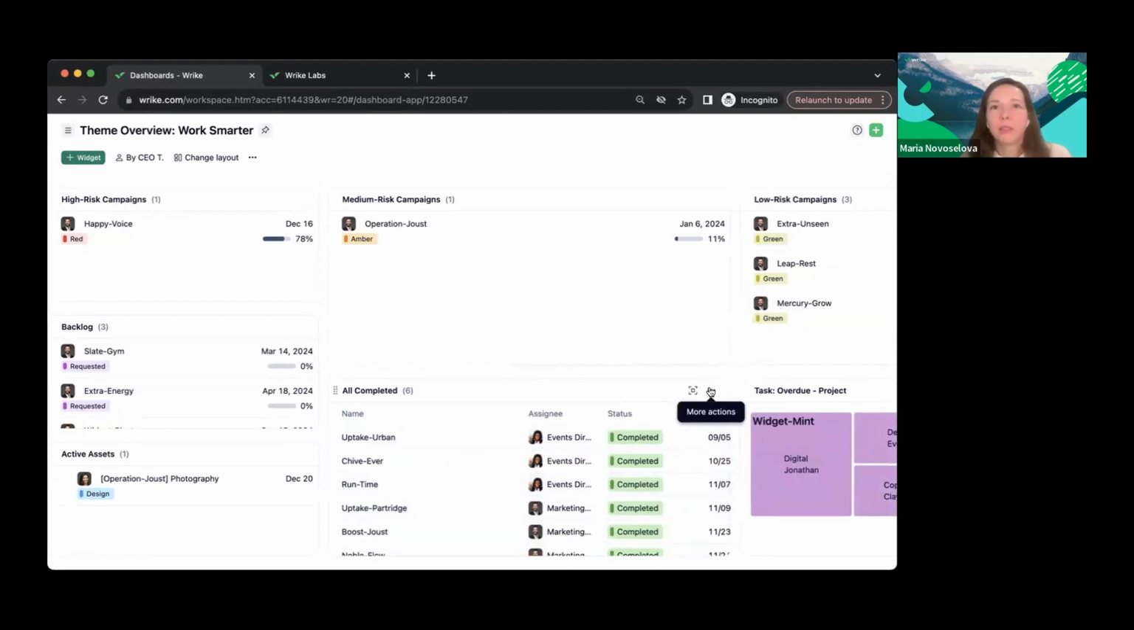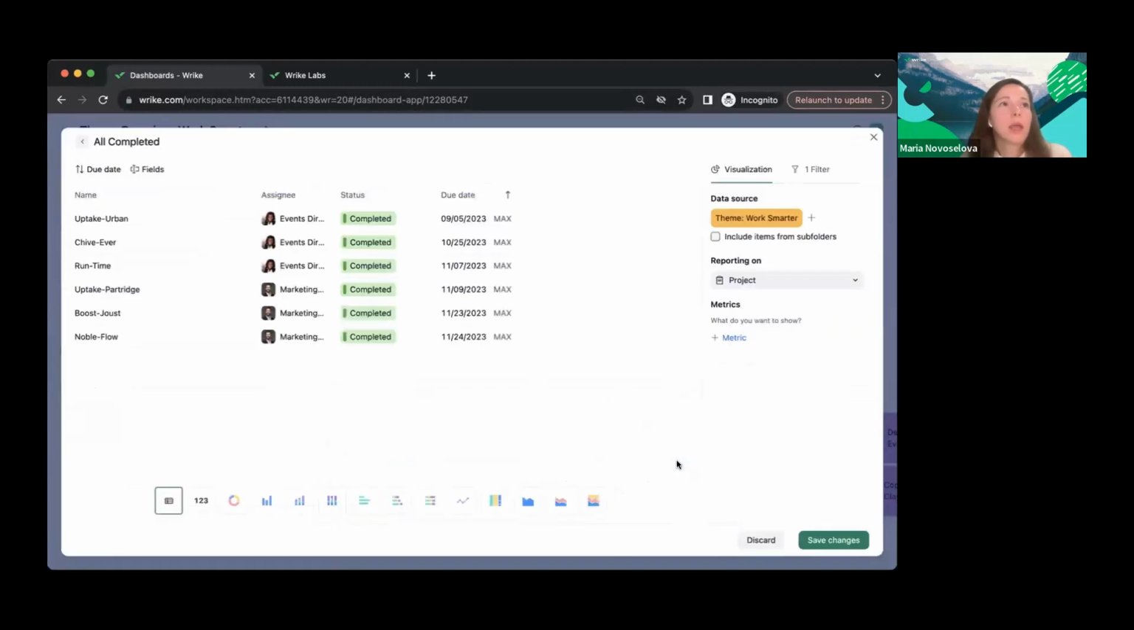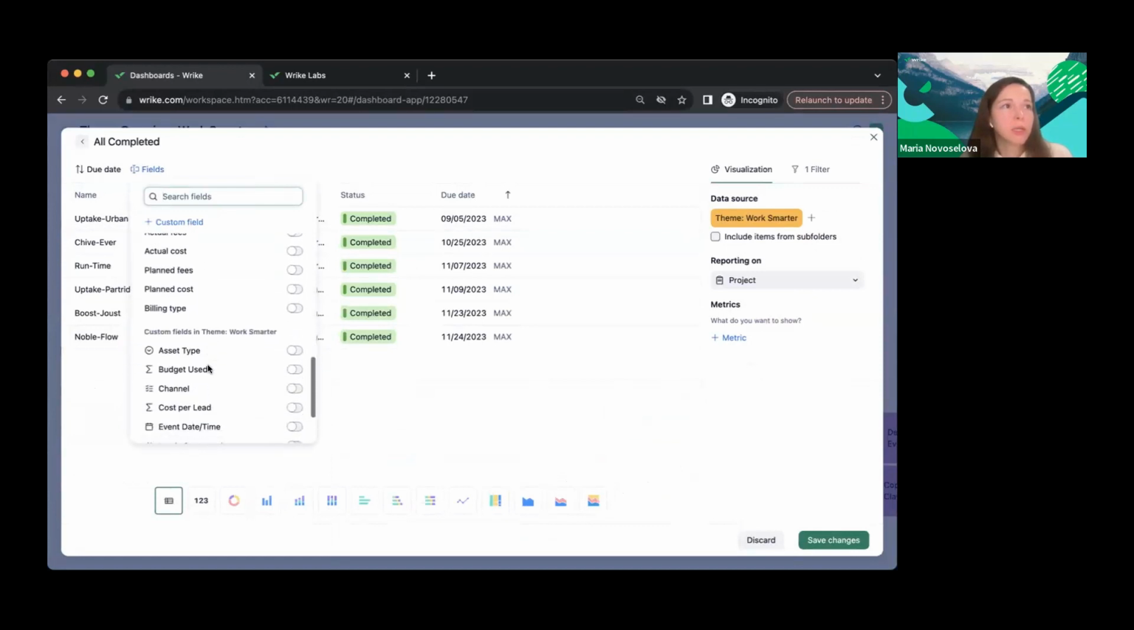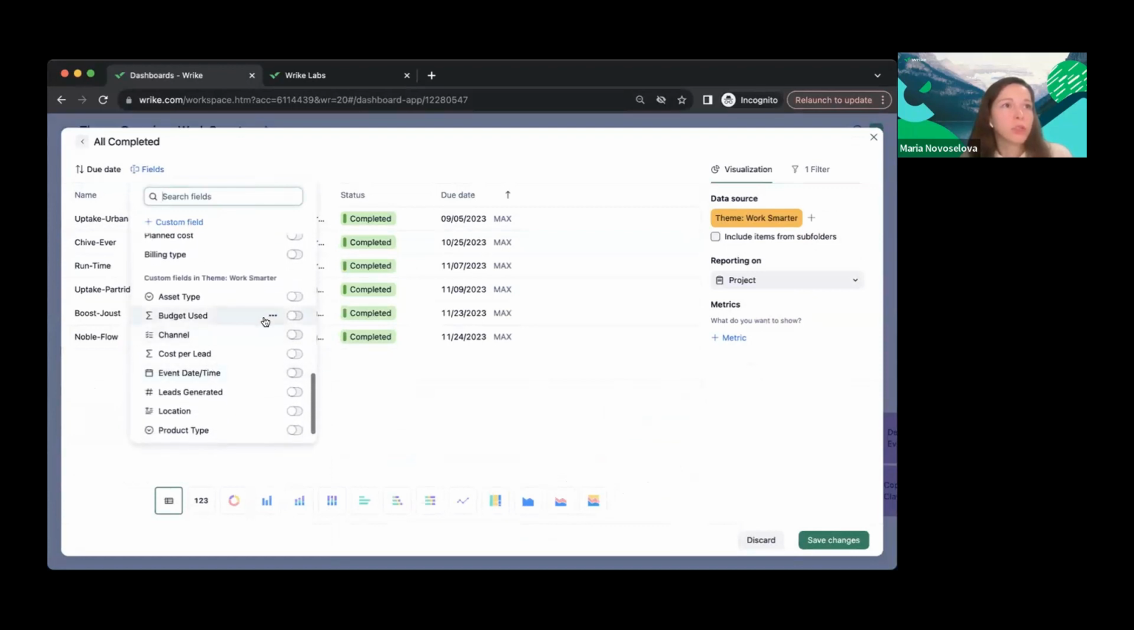I can further edit it. Again, I click the three ellipses, then go to edit. And above the table, I have the fields. I'm going to use a custom field that I have created earlier. It is called budget used. It's showing me the relationship between actual cost and budget. But for you, of course, you can add any custom field that you want to focus on.